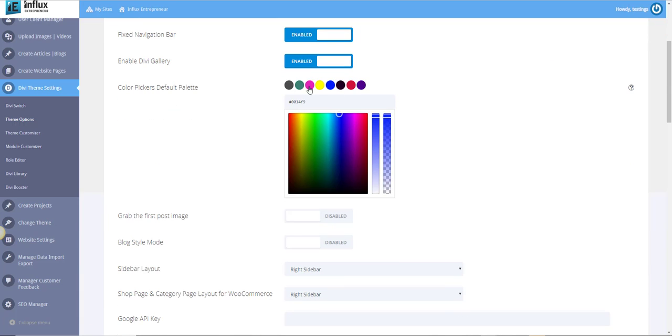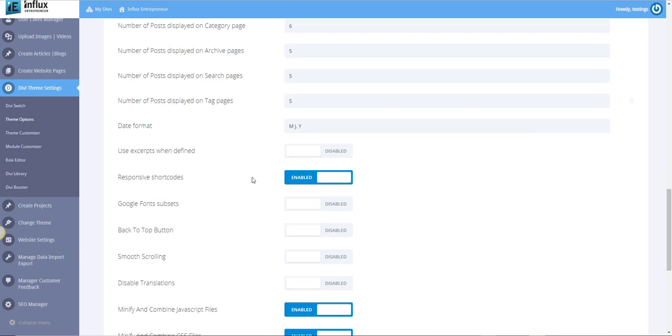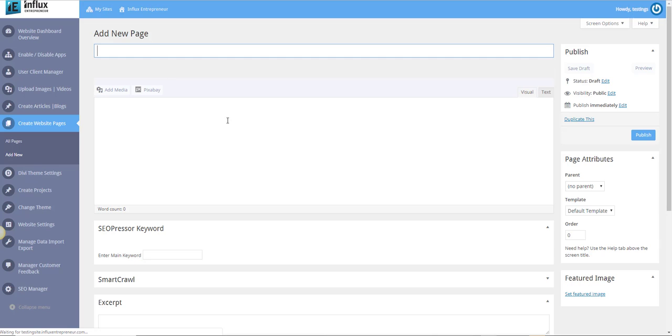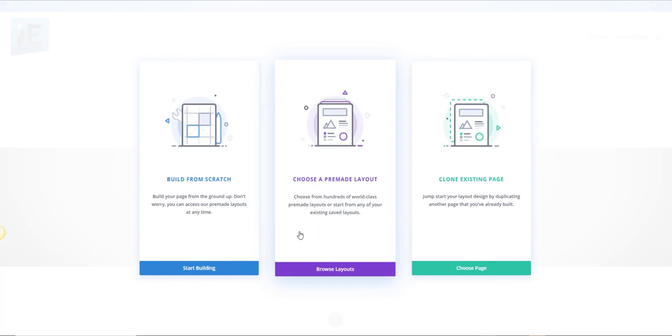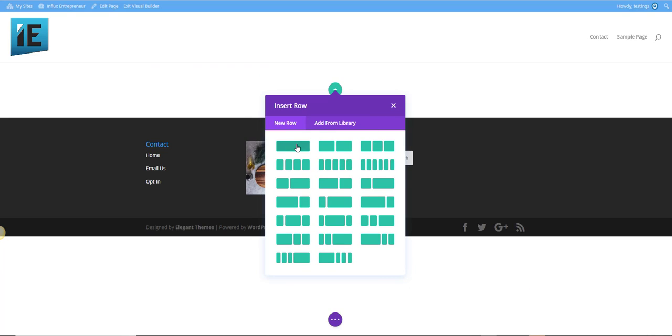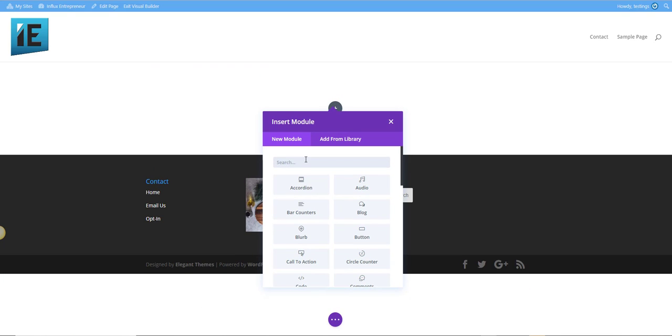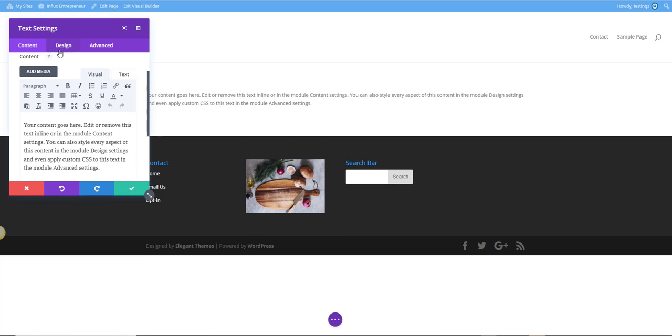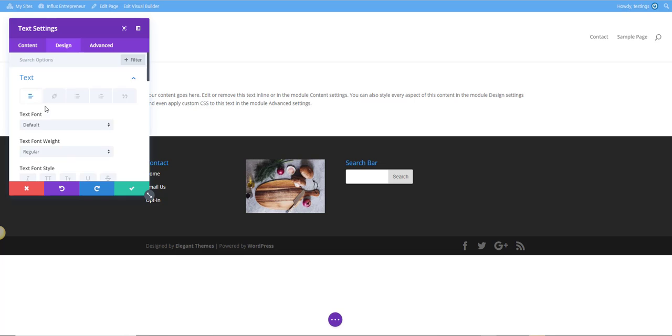So now that we got our colors picked, we're just going to scroll down and click Save Changes. Now to show you guys how it looks, I'm just going to create a quick page. So just to give you guys an example, I'm going to be going on text. Let's say the text color. This is now your default color.